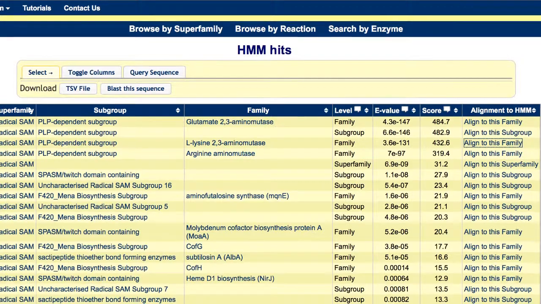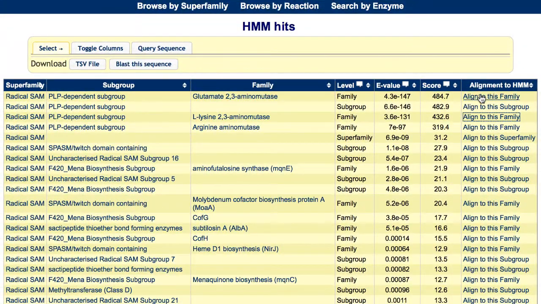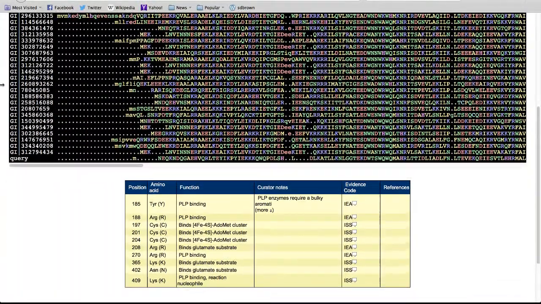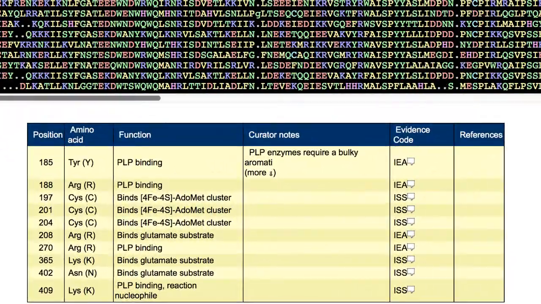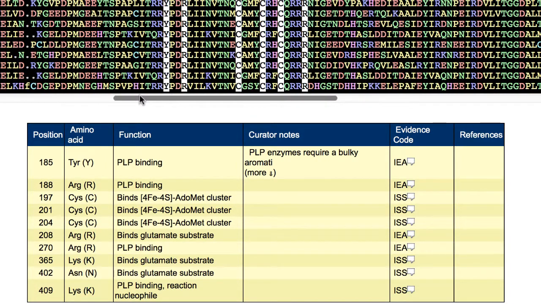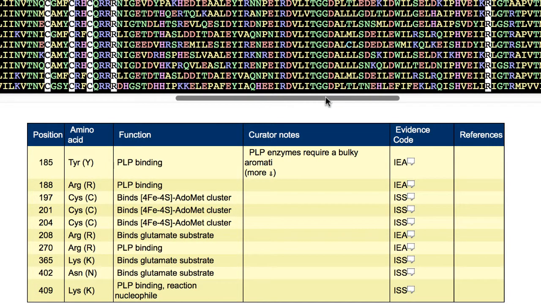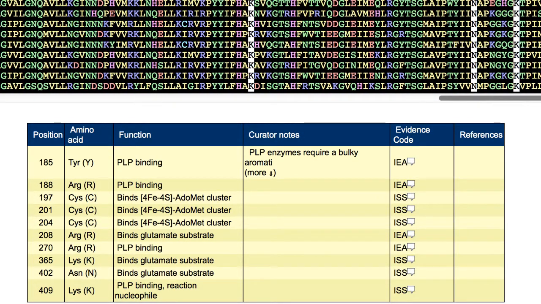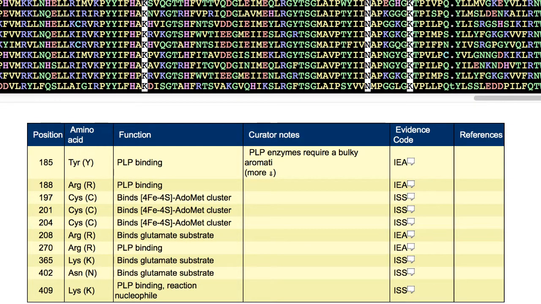Let's go back to our HMM search results and look at this sequence in the context of the glutamate 2,3 aminomutase family to see if it fits into that family any better. Again, our sequence of interest has been added in at the bottom of the alignment. Scrolling through, I can see that in addition to good overall sequence similarity, this time our sequence of interest does in fact have all the family-specific catalytic residues we expect. So now that we've decided our sequence looks like a glutamate 2,3 aminomutase, let's get more information about the family.